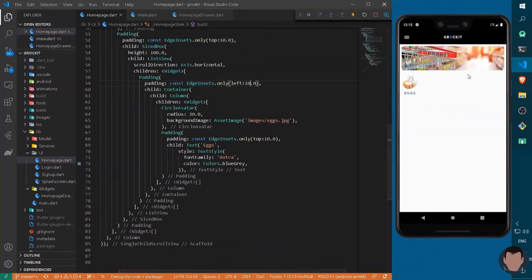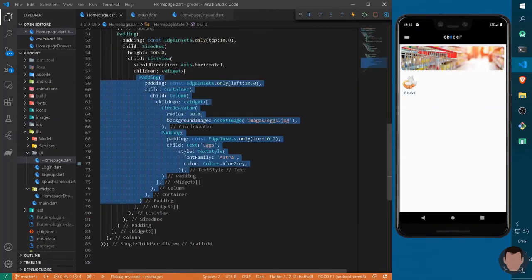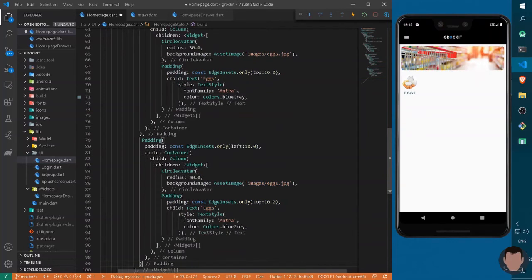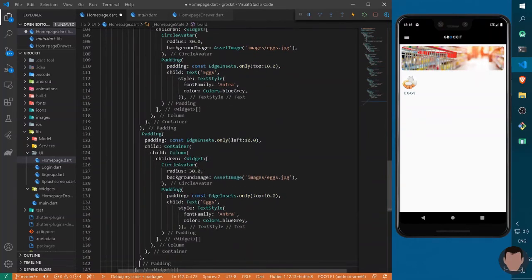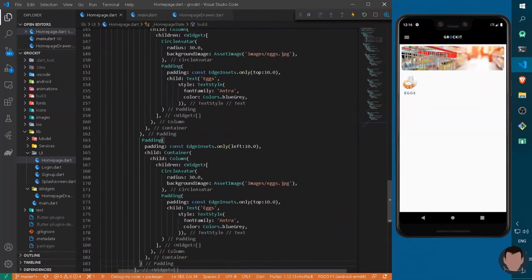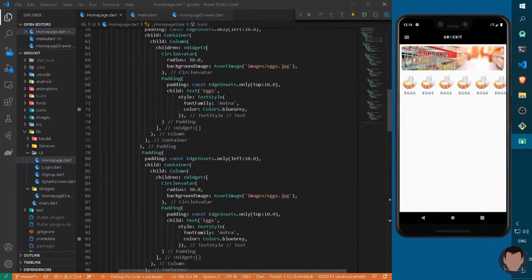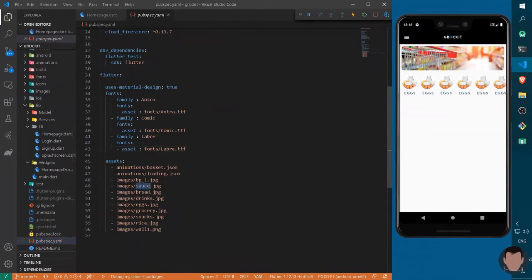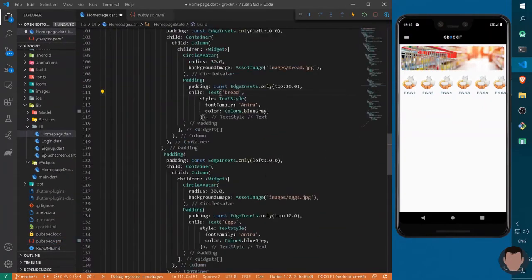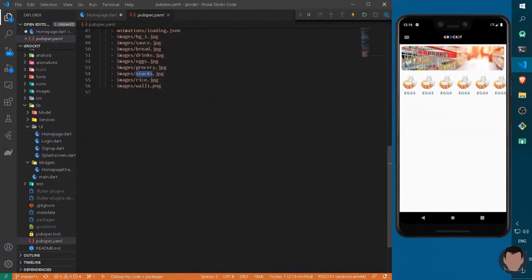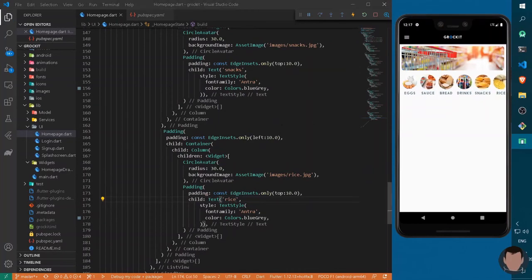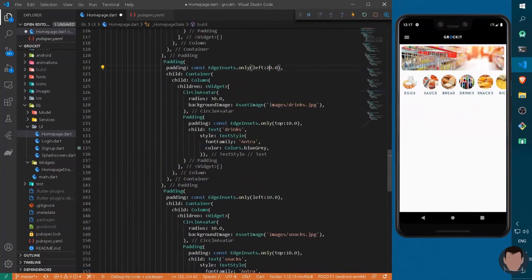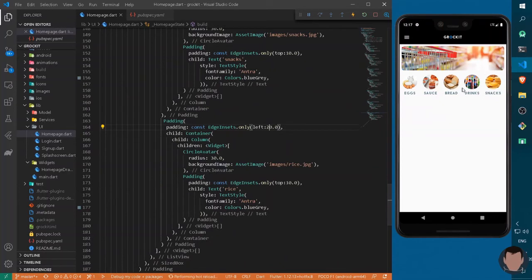Cool. Now let's create some of more categories. So just by copying this padding once, let's paste it, paste, paste, paste and paste. So let's change the icons and text here. So I can just come up here. So we have our categories here that are the following things.